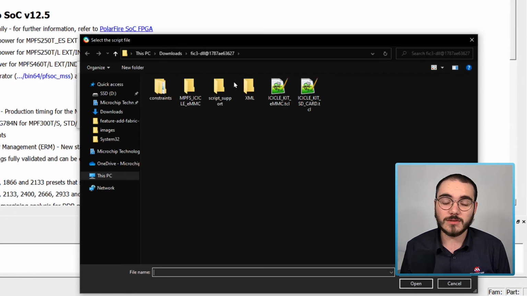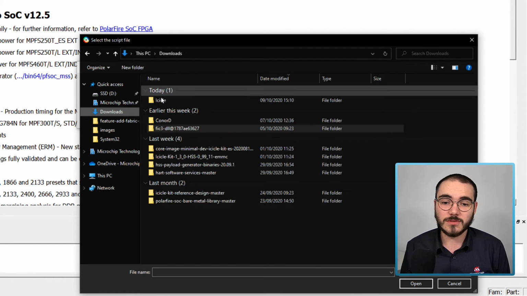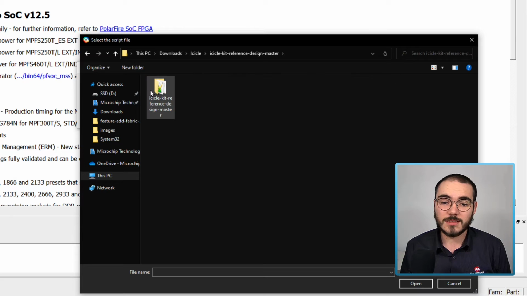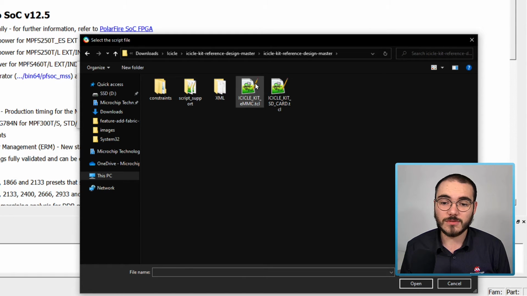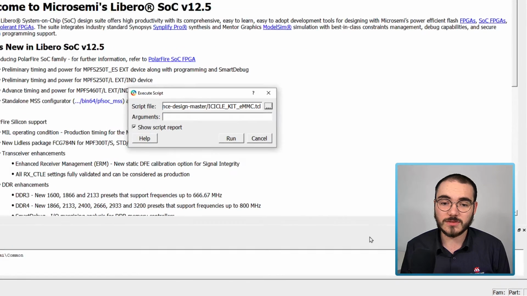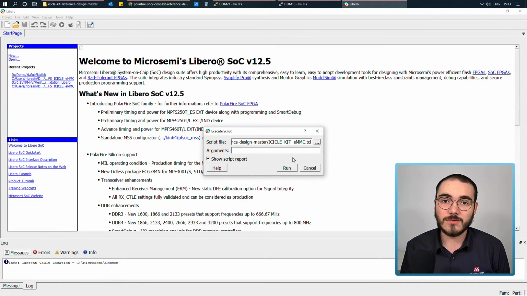Browse to where you downloaded the design creation script, and then select the script that you'd like to run. So again, in this case, the eMMC Icicle script. And then click Run to generate the design.